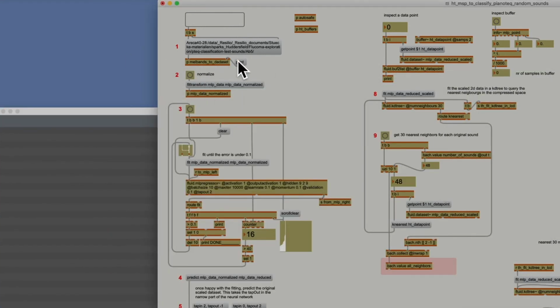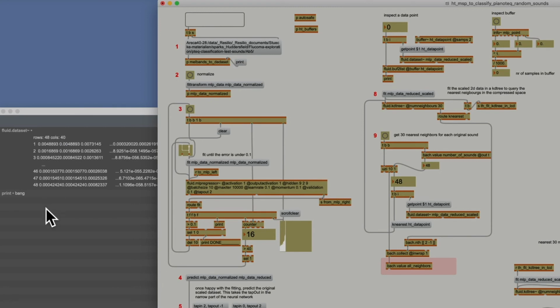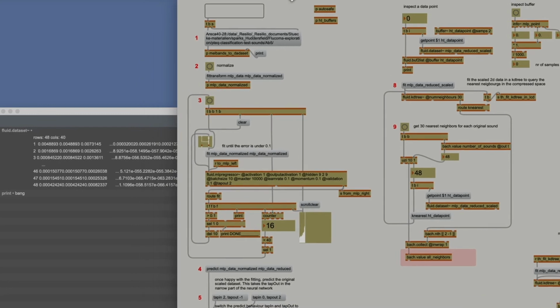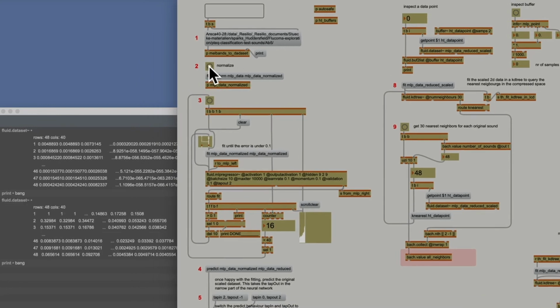If you look at this and print it, that's our dataset where we have, for each of the 48 sounds, my 40 columns with the 40 Mel band values. I now normalize them, so now I have a second data set which is called MLP data normalized. And now I will use the autoencoder.